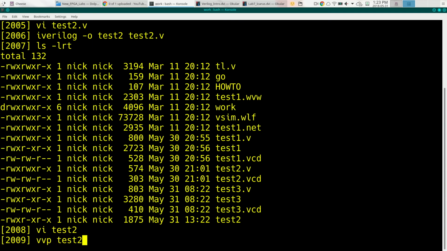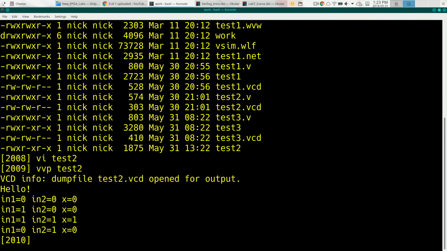Now if I say VVP test2, that says go ahead and simulate our circuit and our test bench. And when we do that, it tells me that it's set up test2.vcd as a dump file. We said display hello, that's where it displayed hello. And each time we said display in1, in2, and x, it generates one of these lines.